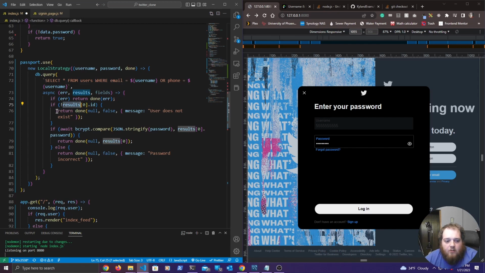If we don't, this if statement is going to say true, and we're going to go into it returning done. We're going to pass in null because we don't have an error. We did not have an error. That would be an error on the server side with the request here. But we don't have an error. We're going to pass in false because we can't find a user, and we're going to pass in the message saying user does not exist.